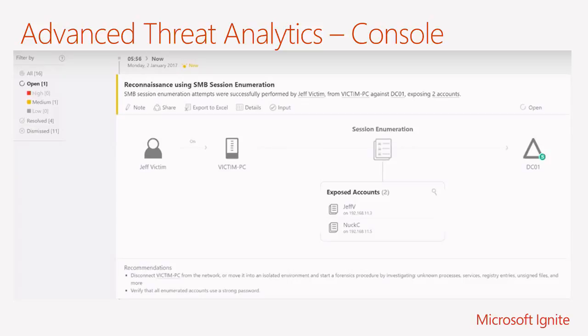So what I've got here on the slide is an example of the ATA console. For those people in the room that have got it implemented, this is pretty much normal. And this shows an example of an alert. Now this is an alert in the console. You can actually get an alert, for example, via email. So in this example, we've got a user, Jeff, on a victim PC, and as you can see, he's enumerating a session. And as a result, he's trying to get to a domain controller, DC1. Now, who here thinks that, as an example, is really powerful, something you could use in your environment today? Yeah, thought so. All right.